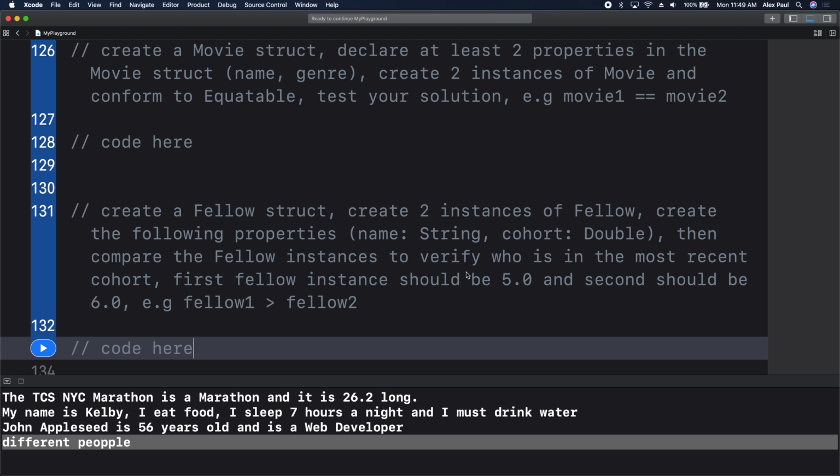Again, we're not comparing the properties of the fellow, we're comparing fellow versus fellow, right? So I'm not saying fellow dot cohort, I'm saying is fellow one more than fellow two, right? Example here. Not fellow one dot cohort. It's being sneaky. Does it know to tell the difference? Ah, that's the question. Does it know to tell the difference? That's the question of the day. Cannot compare with binary operators.